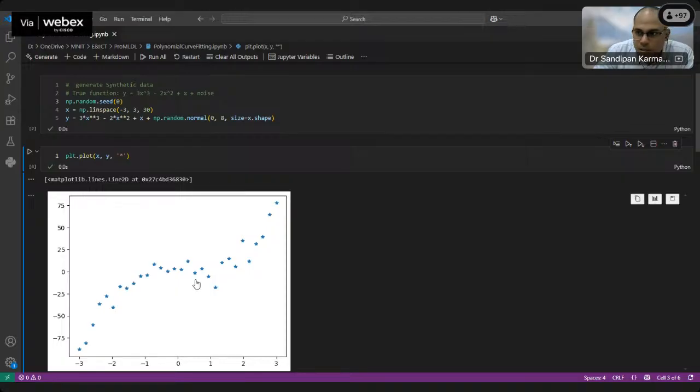Can I draw something here? No, I cannot draw anything here. So this is a kind of piecewise: this one, then this one, then this one. So three pieces of this particular thing, and that can be taken as linear, right?